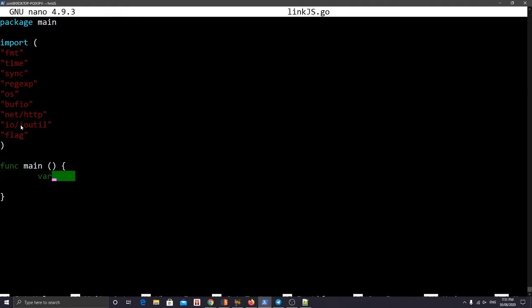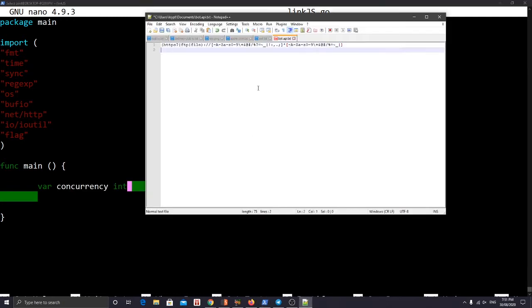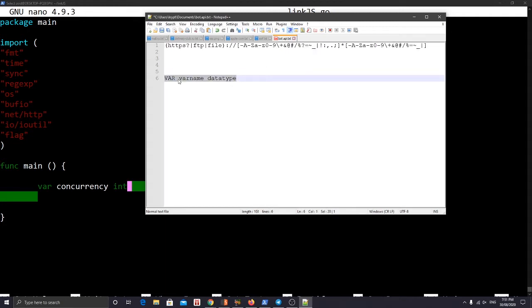So we need a variable called concurrency. And this is going to be of type int, and this is going to be used for the speed of the application. Now, we've got var, we've got the variable name concurrency and the data type int. So that's pretty much in the format of var, then the variable name, and then the data type. That's pretty much how you define a variable in Go language.